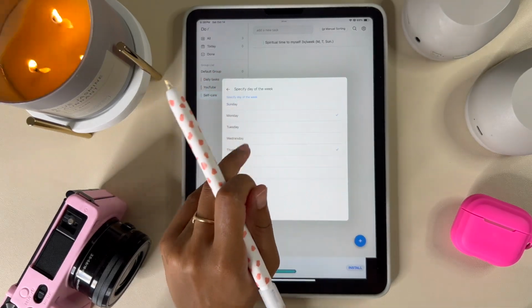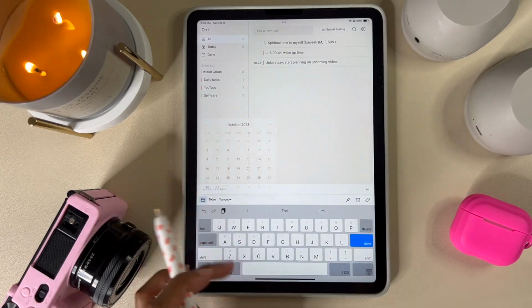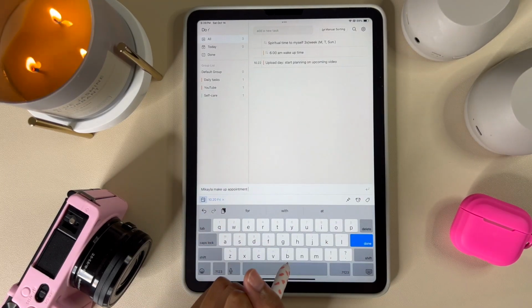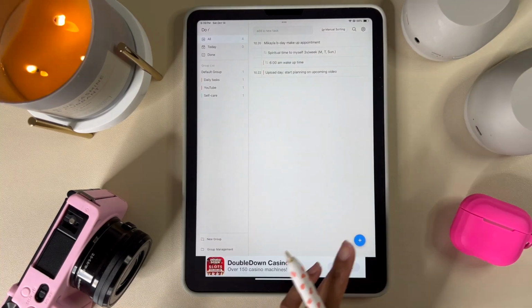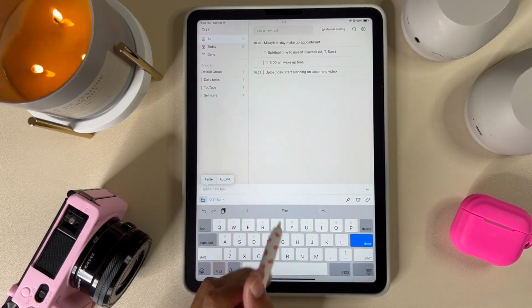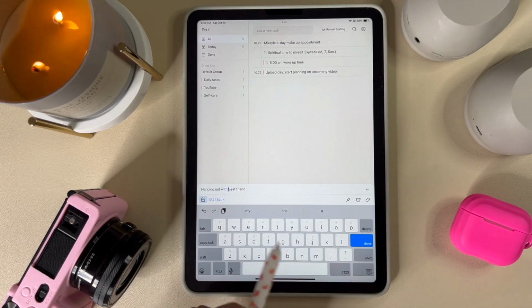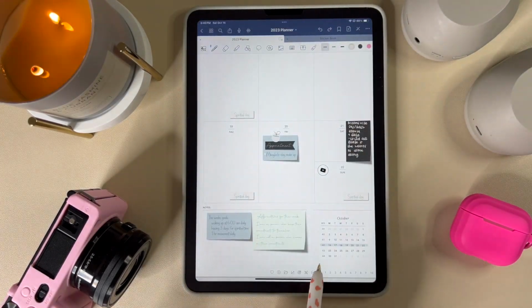If you want to do it every day, you can do every day. If you want to do it every weekend, you can do it every weekend. Or if you want to do specific days, you're able to do that as well. I'm going to try to wake up every day at 6 a.m. for the weekdays. So I put that, and then I'm also going to try to have spiritual time three times a week on Mondays, Thursdays, and Sundays.